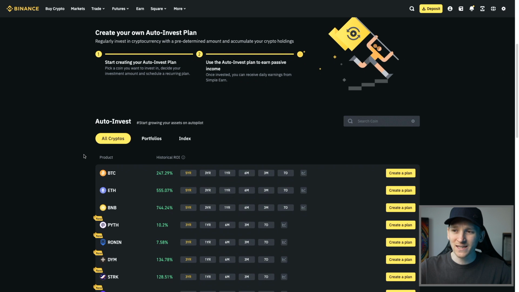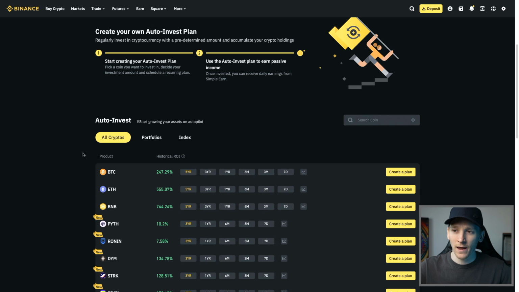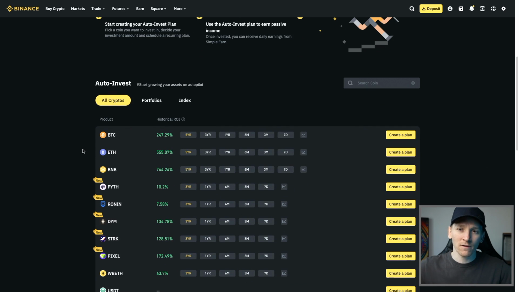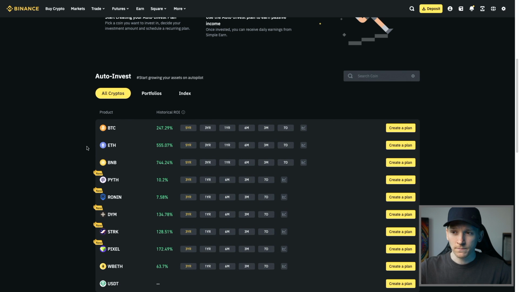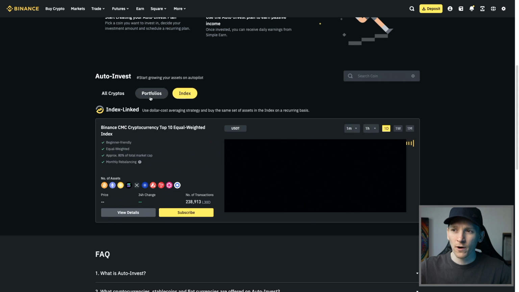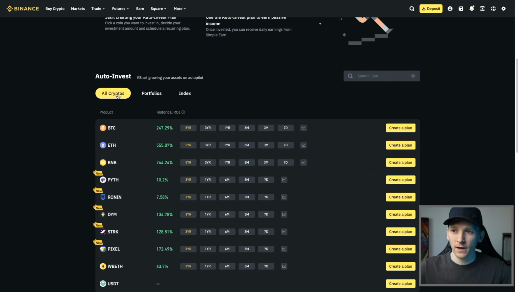A lot of exchanges now have these auto-invest plans. So auto-invest is essentially a dollar cost averaging strategy where you buy at regular intervals. And you can set this up in any way that you want using auto-invest. However, there are some other ways to do this, including portfolios and indexes as well, which I'll go through later.